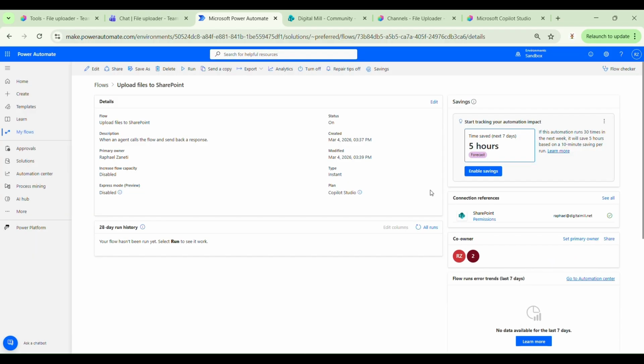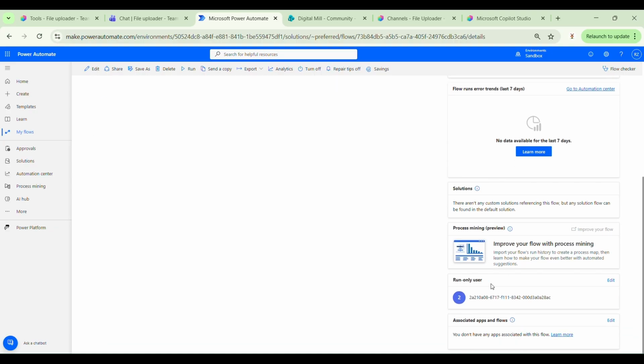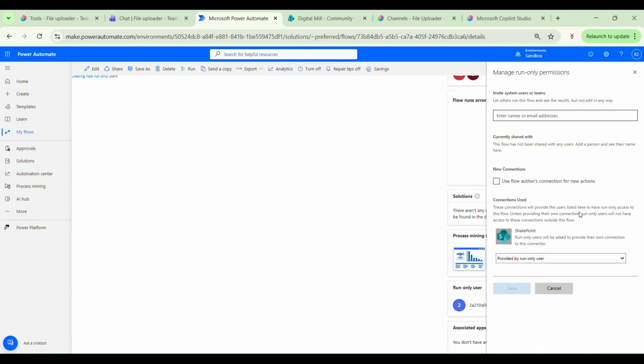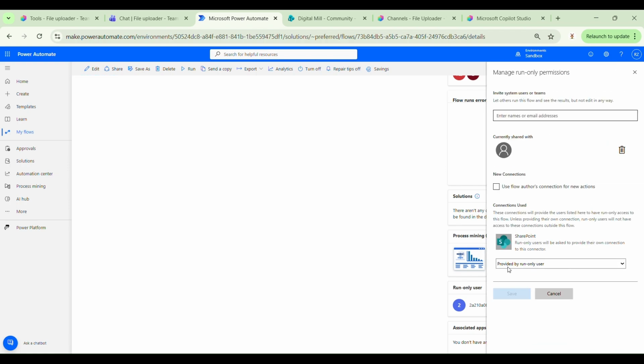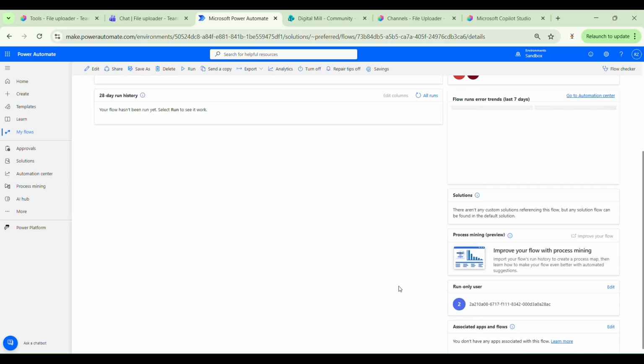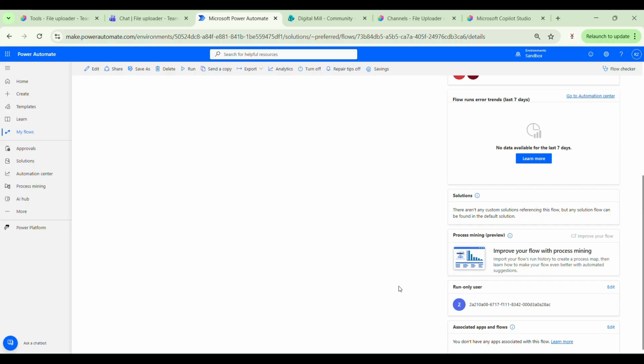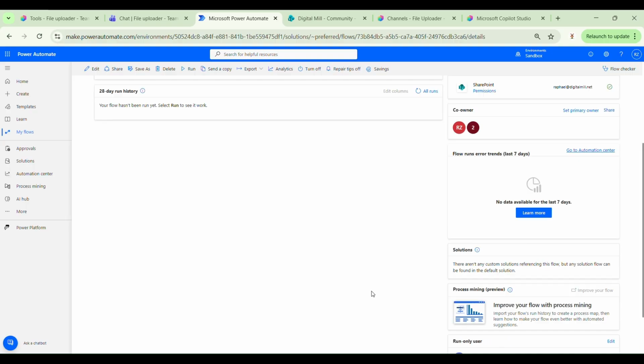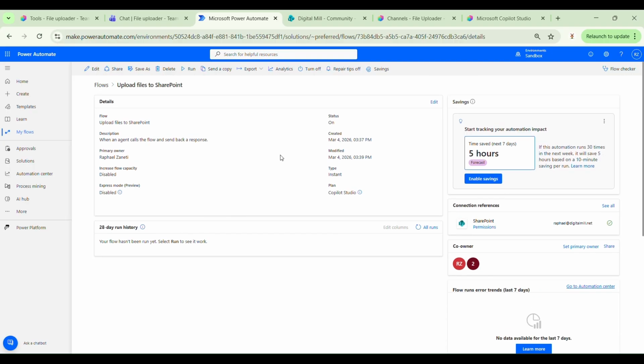Now then, scroll down the page until this run only user settings, and I'll click edit here as well. And I'll then change this SharePoint dropdown from provided by run only user to use this connection and my connection here. I'll then click OK, and I'll hit save. And this step is important because it will force the automation to use the maker credentials instead of prompting the user to provide their SharePoint permissions when interacting with the agent. So that's it for Power Automate.